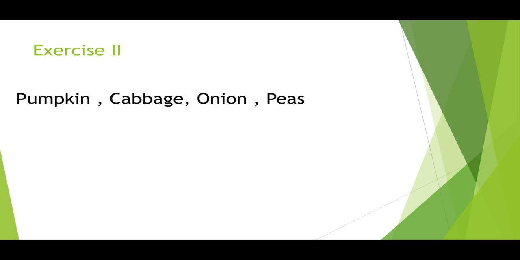Let's move on to the next example. We have a set of words, names of vegetables: pumpkin, cabbage, onion, peas. Look carefully. 2 words beginning with P, a C and an O. Let's chant the alphabets first. What comes first, C, P or O? Obviously, the cabbage comes first, C.